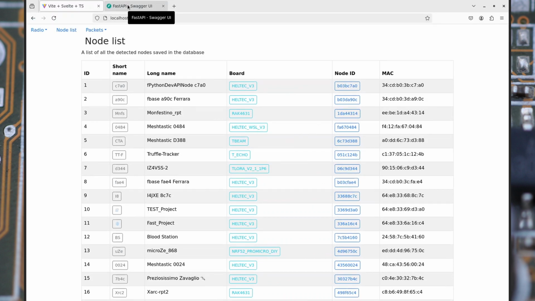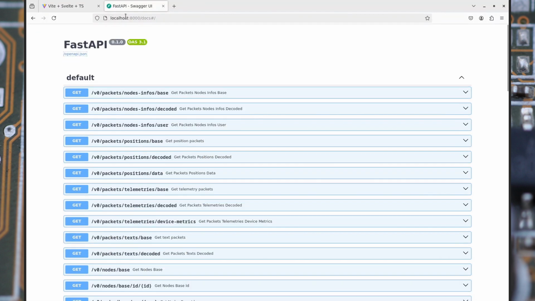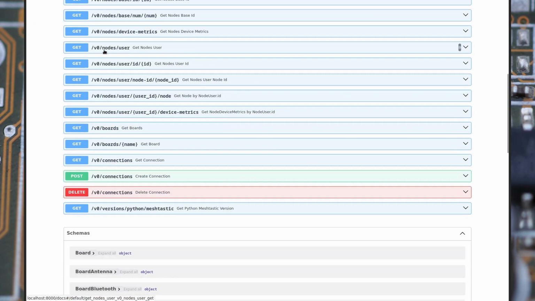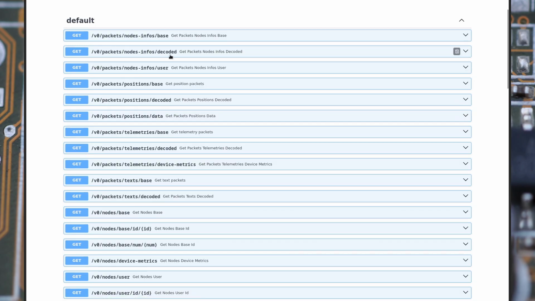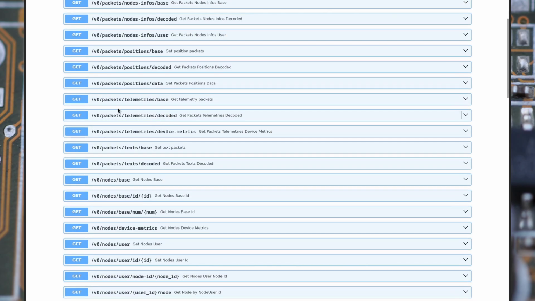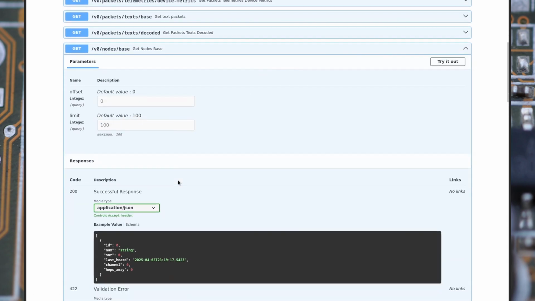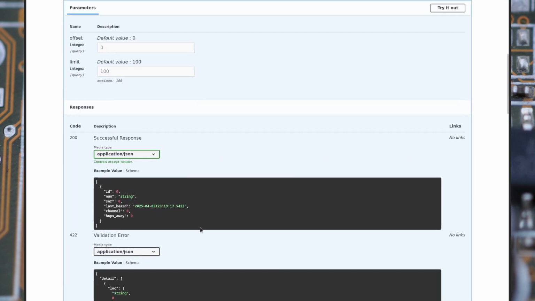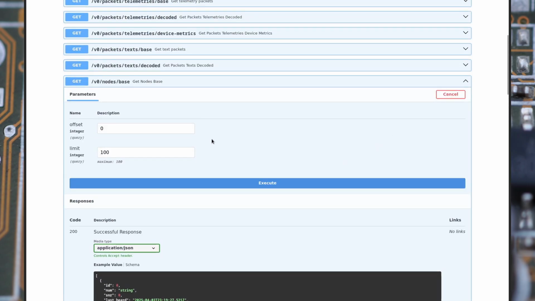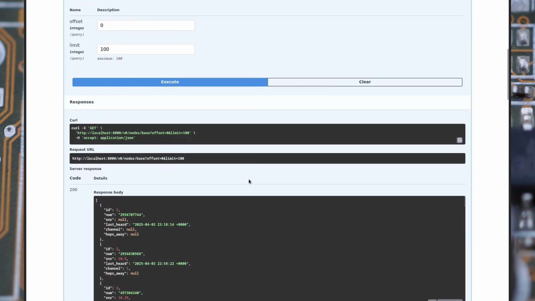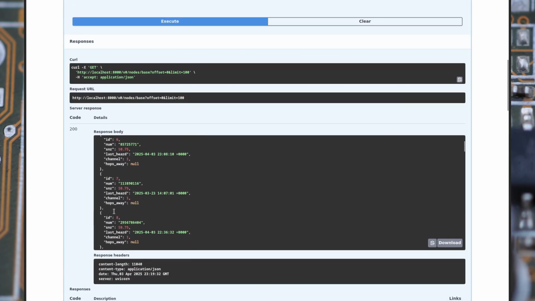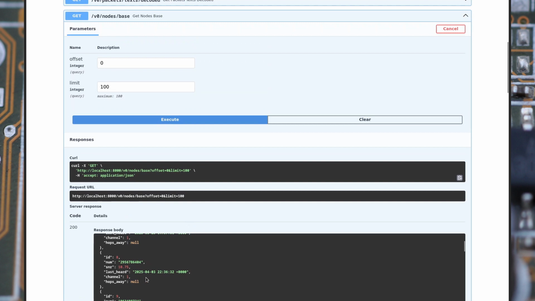Anyway, the FastAPI backend is served on its default port 8000. These are all the endpoints, and it's very useful because I can go here and see, for example, the nodes I just showed you. Okay, here, for example, there are all the nodes. Okay, this is the basic node information. I can do a query, okay, and see the result here.